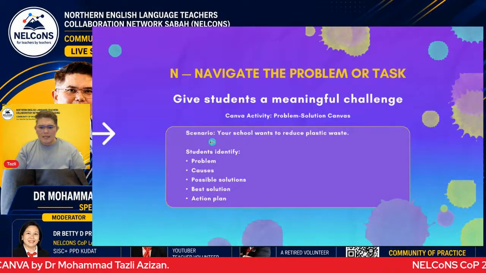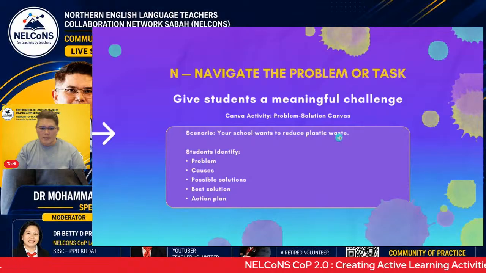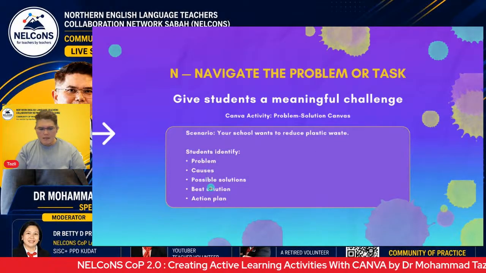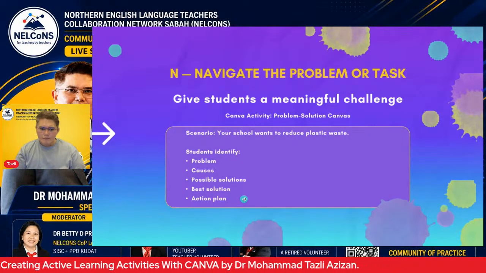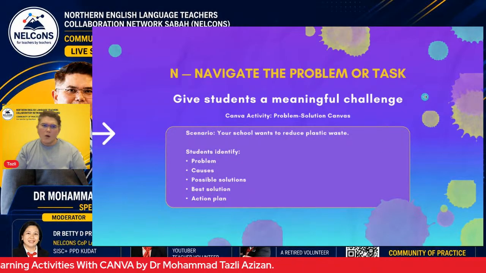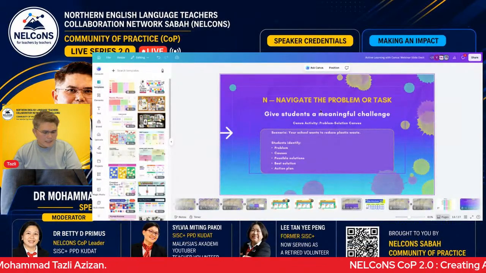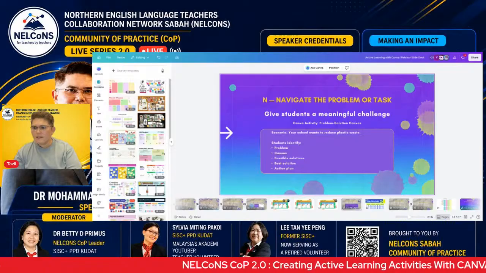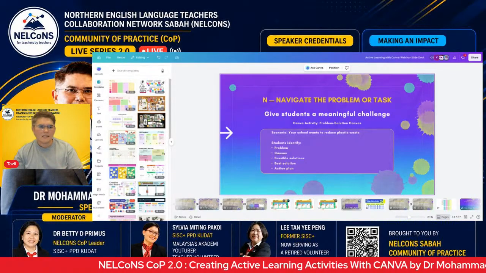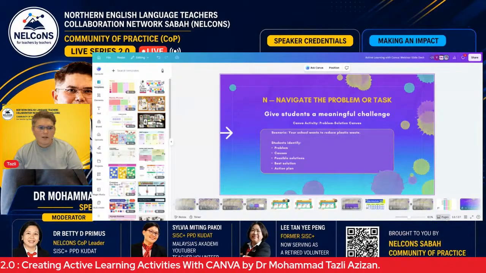So for example, you give a scenario to them. Your school wants to reduce plastic waste. So you need to identify the problem, causes, possible solutions, best solution, as well as action plan. Okay. So let me share with you, there is one tool in Canva that you can use for this. We call it create learning activities. Have any of you used this before? Creating learning activities?